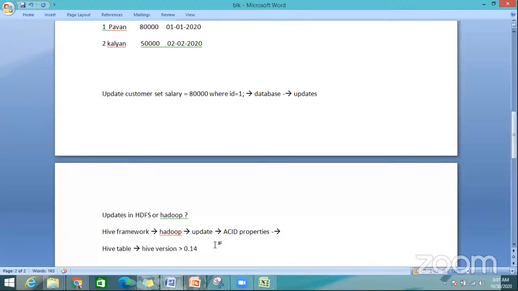Mostly 90% of the banking projects will use only Hive. They won't use Spark. Spark they will use only for small transformations, but for keeping the data they will use Hive. What is the main purpose of using Hive? It's similar to a database, but it's not a database. It's a SQL kind of framework. Hive provides a SQL kind of framework on top of the HDFS file system.